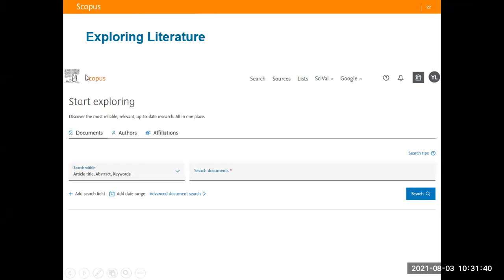Then you have to make sure that you are getting this Scopus on top of your left hand side, Scopus, not Scopus preview. Okay. So over here, this is the Scopus homepage. You can always come back to this homepage by clicking the Scopus logo on top of the left hand side.